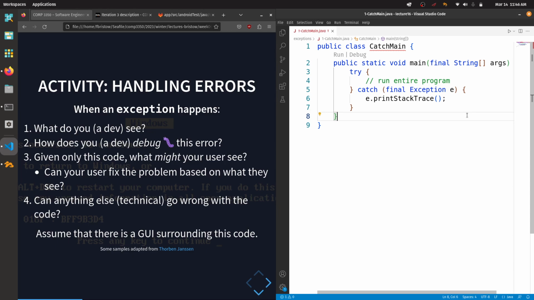Now take your dev hat off and put your user hat on. If this is running on an Android device, so this is the context of our course, what does your user see if we're in that exceptional state in the way that the code is right now? Based on what they might see, what can they do? Are they able to fix the problem that's happened?